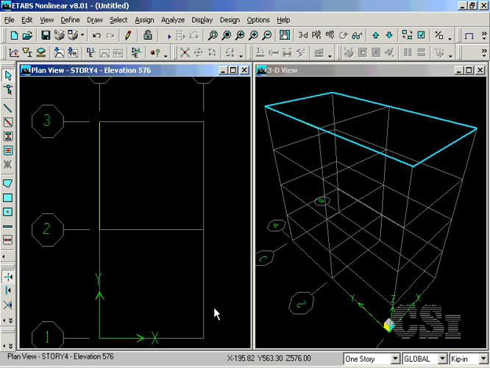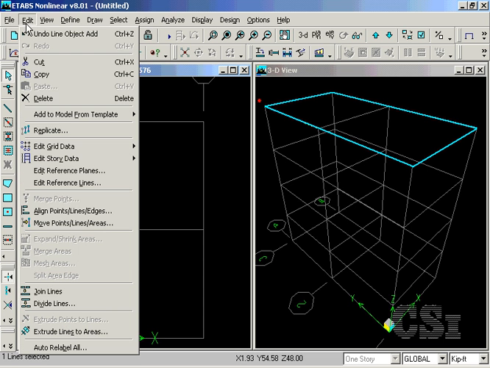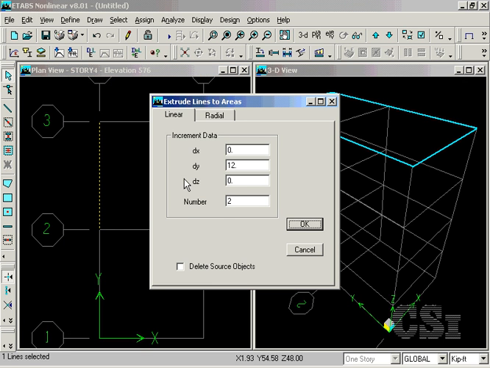Change the units to feet. Select the line, then click on the Edit menu and the Extrude Lines to Areas command. This is the key command for ramp generation.